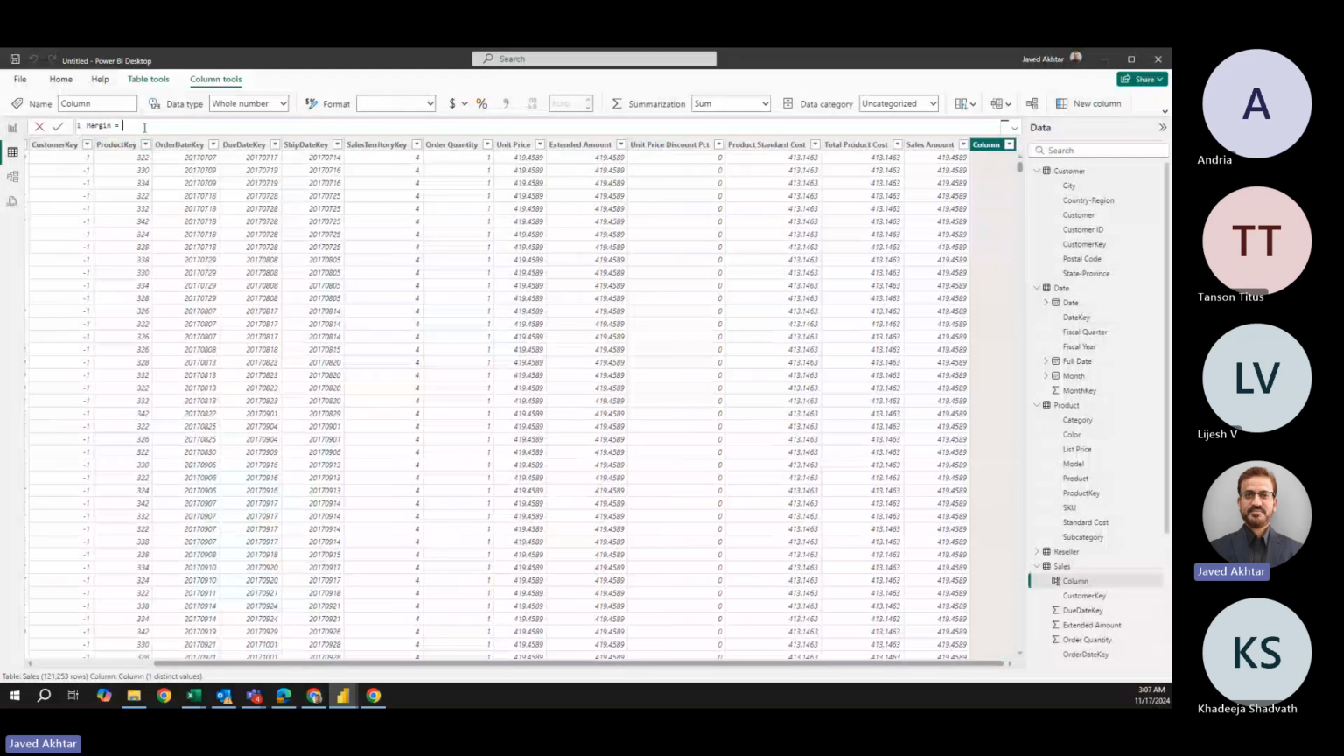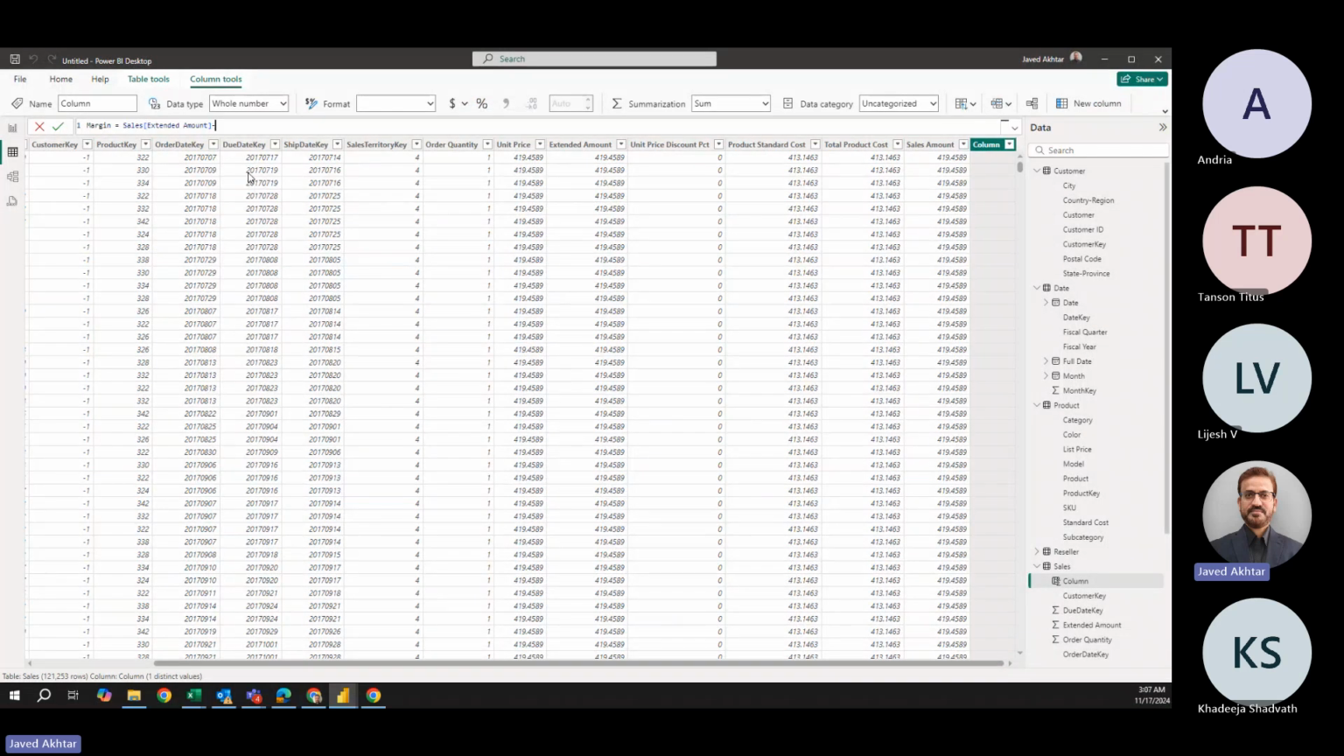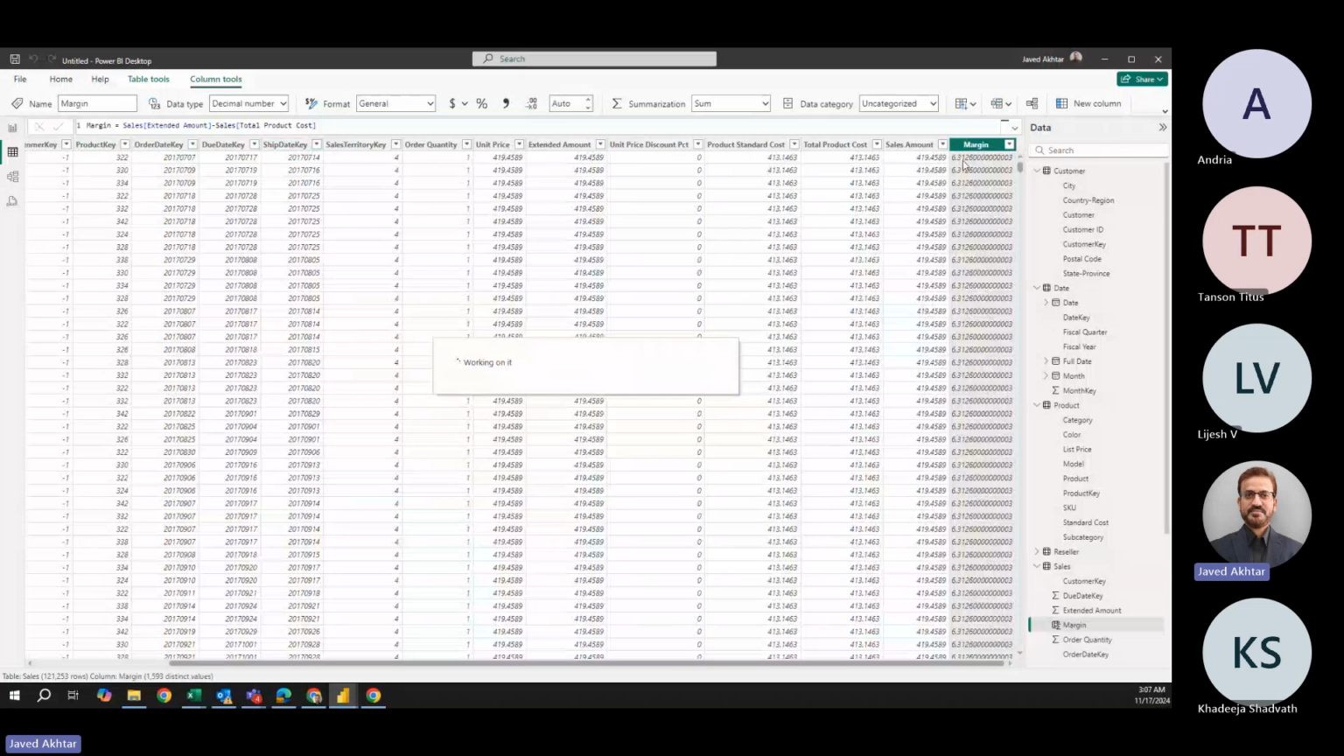equals to sales amount minus total product cost. So this column, new column, I am adding this minus this. So I have this margin, right? Is it correct? What is this? 419 minus, oh, okay. So $6 margin, okay. So I have created a new column called margin.